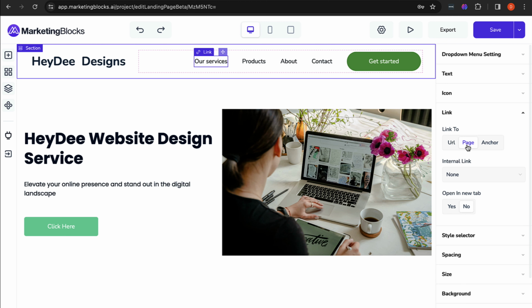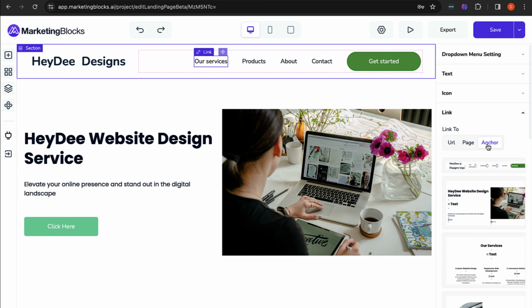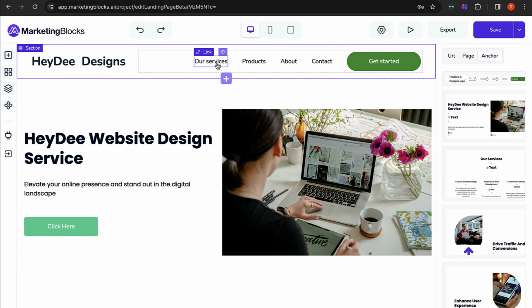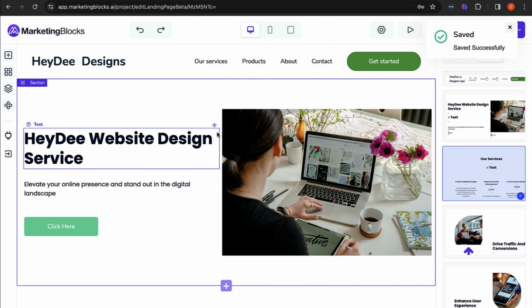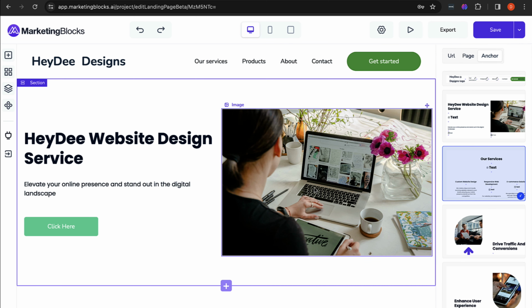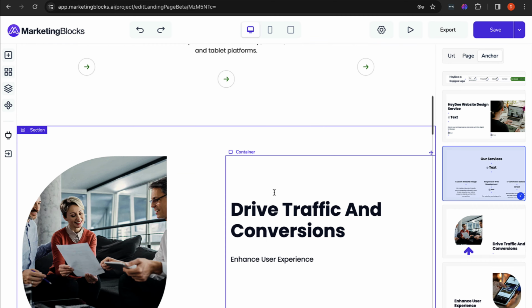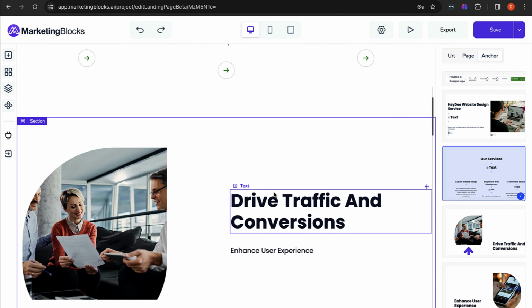I could select pages and then select one of my existing pages, or I have the anchor option that allows me to link that menu option to any other section of my page. If that is our services option, I can link it to this section of my page and then save. What this means is that once you click on the our services option, on that page, it's going to jump and take you right to the our services section, and you can do that for other sections of the page.